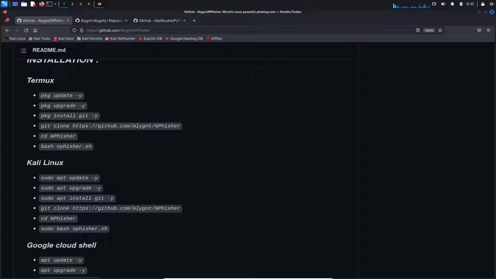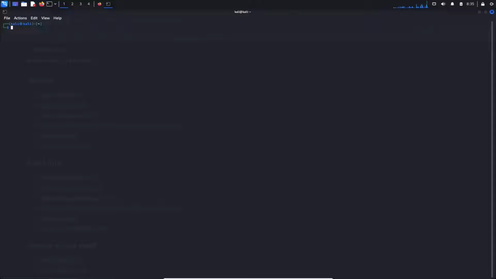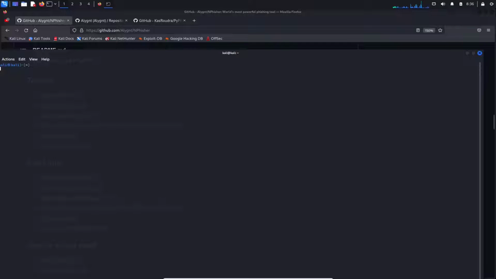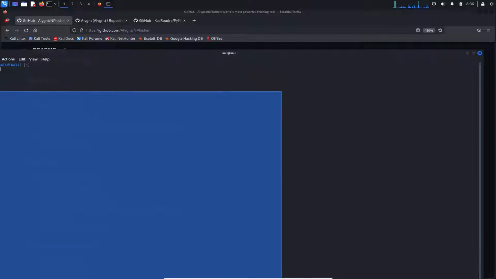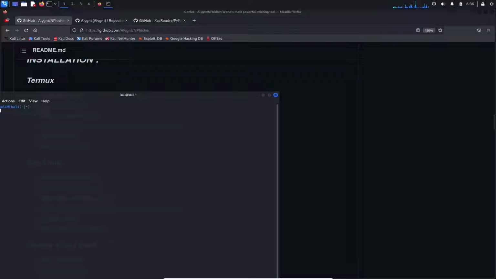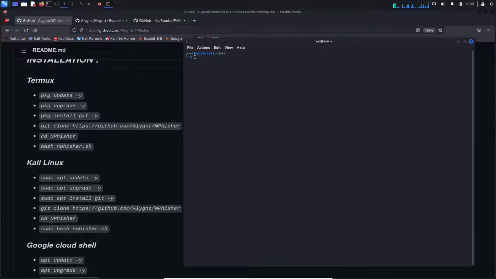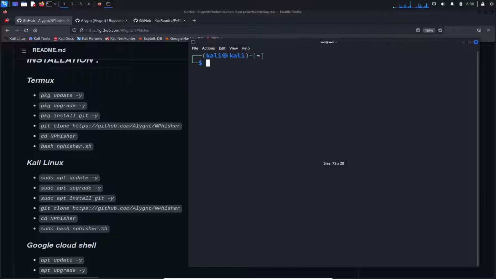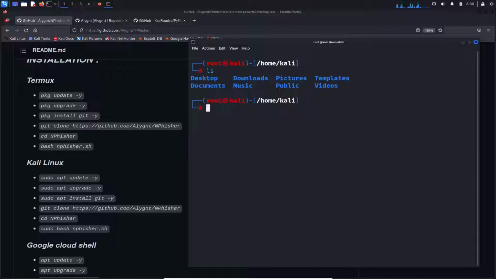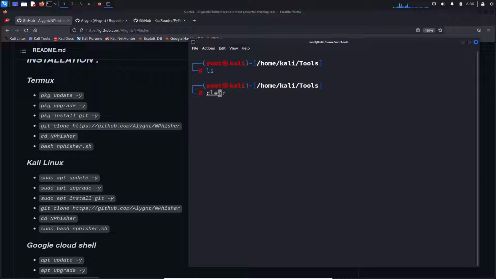So let's open up a terminal. Make this a little smaller. Okay, I'm going to bring this over to the side here. Let's make this a little bigger. And let's log in as root. What I'm going to do really quick is make a directory. I want to put tools. I'm going to cd to tools. There's nothing in there, so we're good.